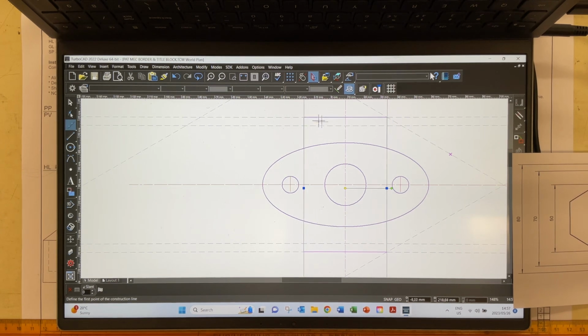Press Escape. Go to this corner over here, get it more or less in the orientation, press Shift, and there's your 30 degrees. Go to this corner over here, press Shift, and you've got your 30 degree lines all in place.